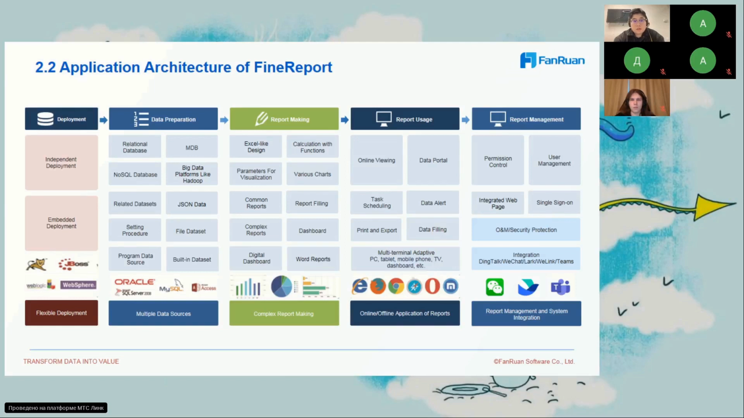And the usage is, first, we can view it online, because the main usage is to display our analysis to others. So we can view it online on the browser, and then we have the task schedule to send the scheduled email to inform something, and print and export the analysis we need. So the last, management is like the FineBI. We use the same permission control, user management, and the same single sign-on.